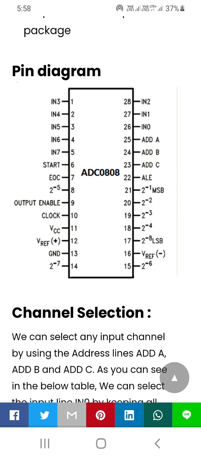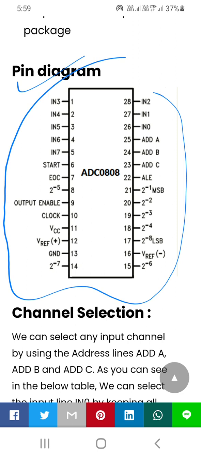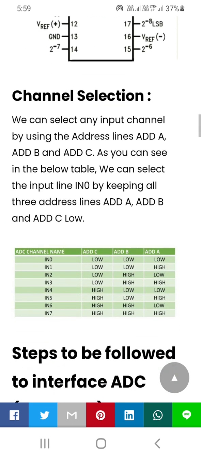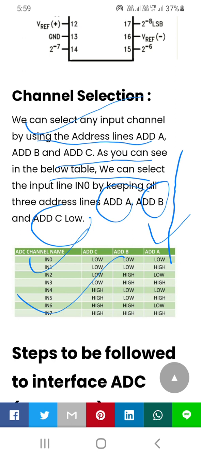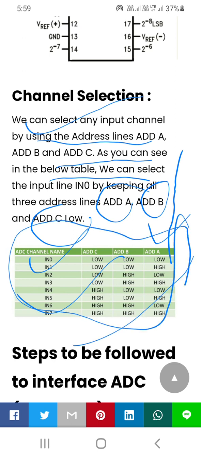Here is the pin diagram, IN3, IN4 and so on, and this is the ADC0808 analog to digital converter. Channel selection: we can select any input channel using the address lines ADD A, ADD B, and ADD C. As you can see in the table below, we can select the input line by setting the address lines ADD A, ADD B, ADD C low. So you can see this: ADD C, ADD B, ADD A.